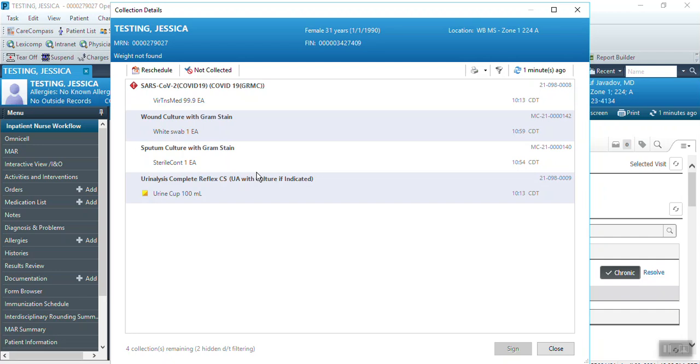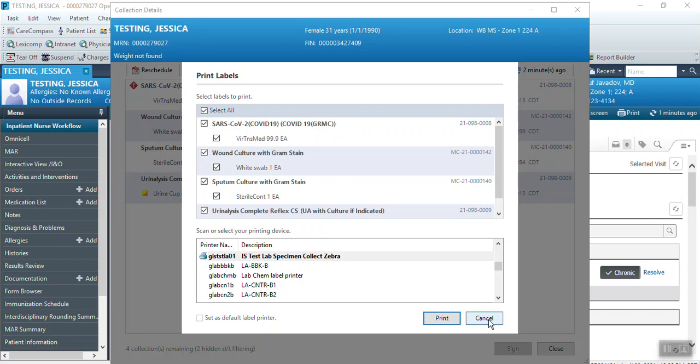To do that from this screen, once I'm in the Specimen Collect screen, I'm going to go ahead and click on the printer icon. I'm going to select Print All Labels. Okay, so that's one way to do it.